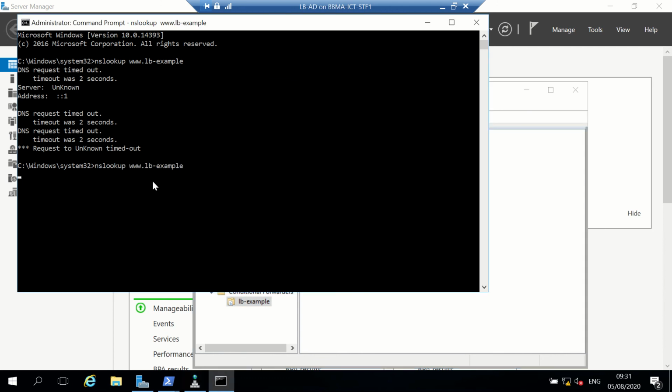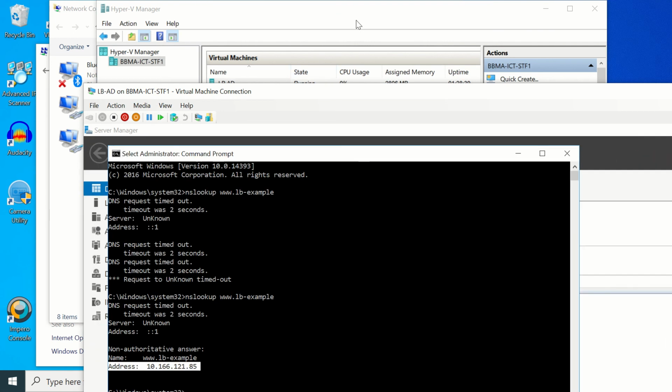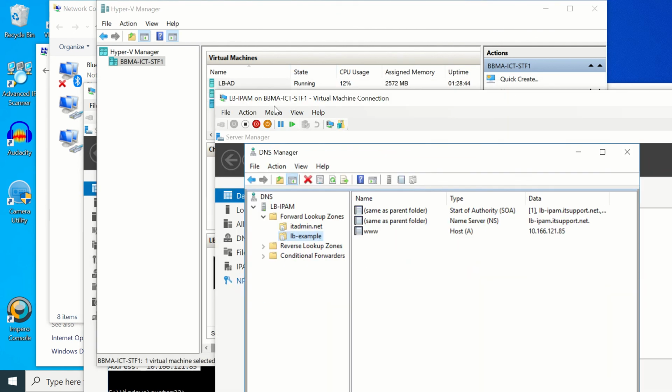So when it gets traffic for LB example, it's going to forward it to this address. I'm just going to try again. And straight away, now that I've told it where to go, it's got back the IP address that I've used on here. So it's straight away able to forward the traffic over to the IPAM server whenever it's looking for LB example.